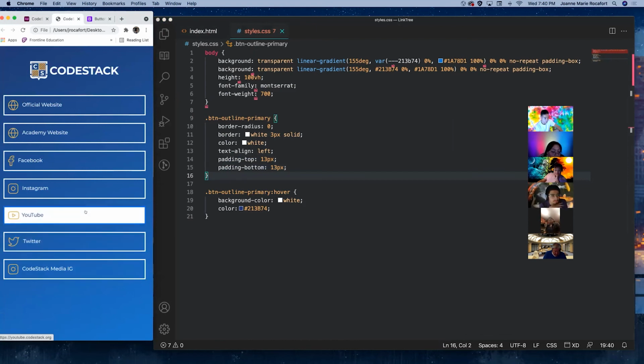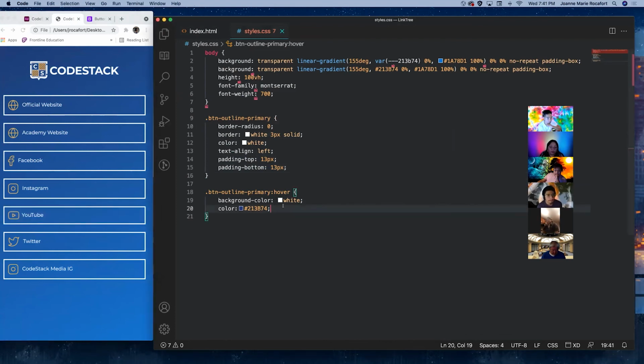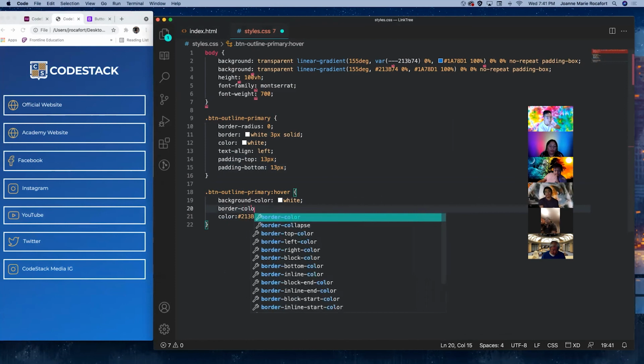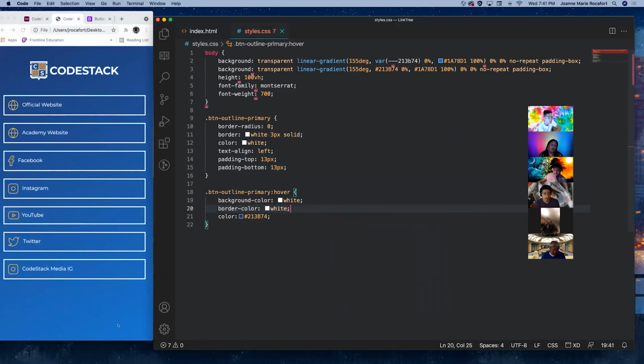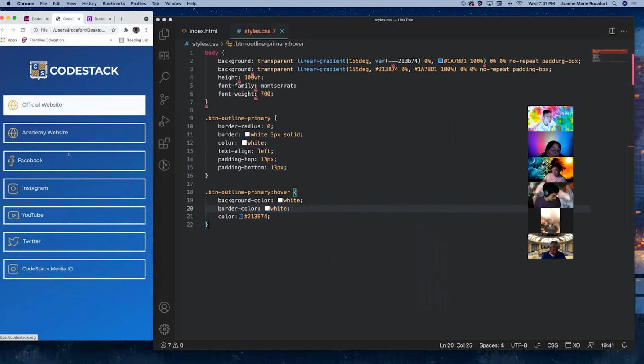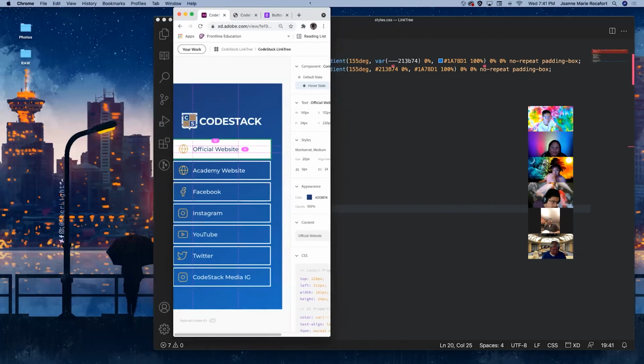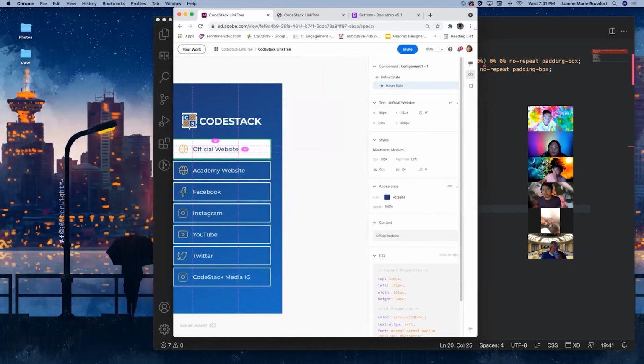Oh, and then you can see, can you see that when I hover over it? It's like the side is still blue, but it's like blending in with the background. So I actually don't want that. So we'll do border color white as well. Refresh. There you go. Now it's solid white. Okay, there you have it. And all of a sudden we have a closer one. And I don't think it looks exactly the same, but it's close enough.